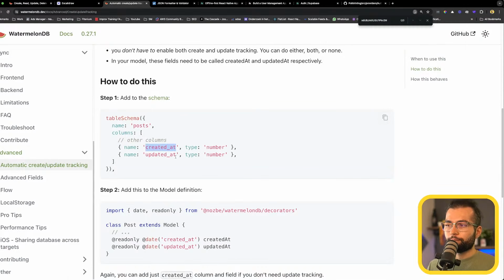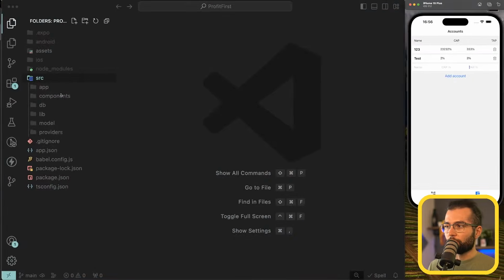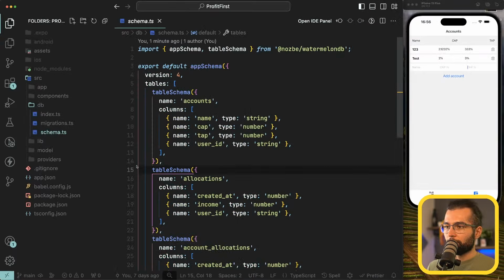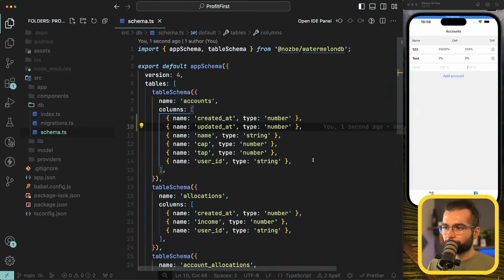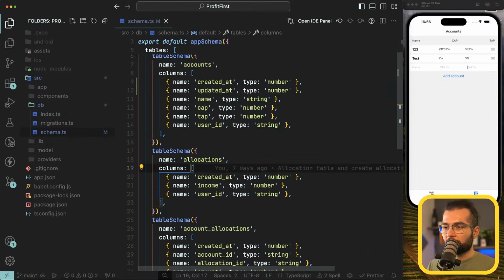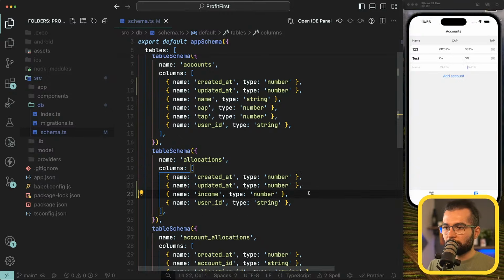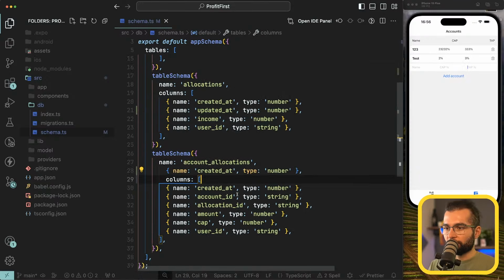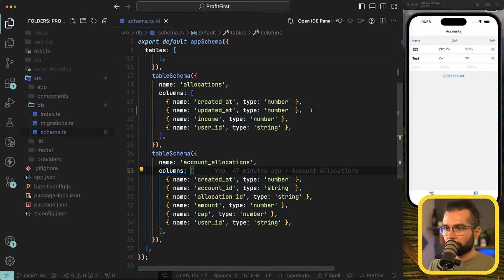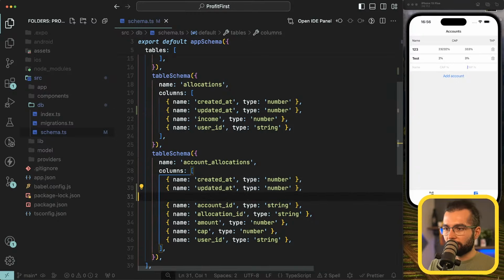WatermelonDB will automatically track these fields. From our side, we just have to specify them first in our table schema. So let's go into the DB schema. For example, for the account, I'm going to do it at the top here: created at, updated at. For allocations, I already have created at, but I'm also going to add updated at. And the same thing for the account allocation. I already have created at, but I'm also going to add updated at.